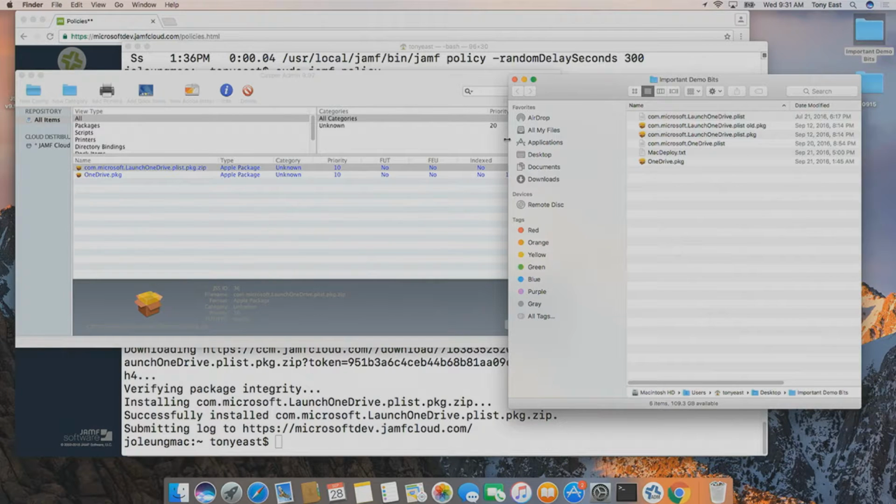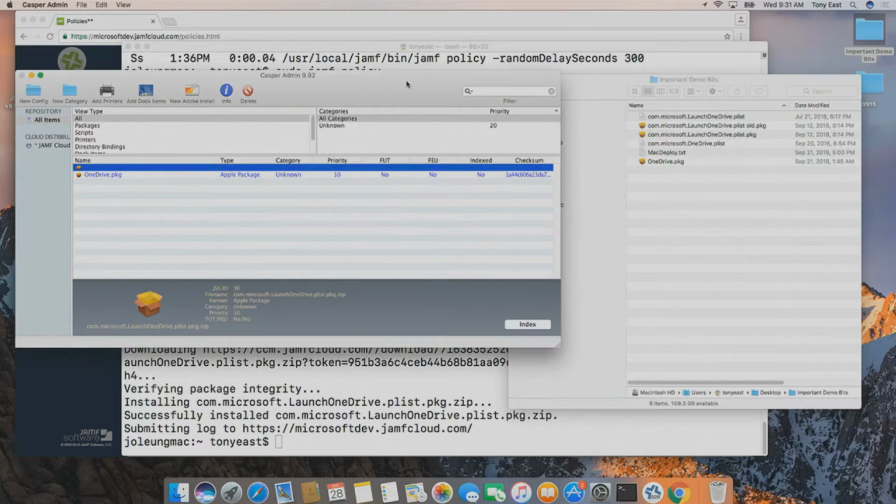Okay, so I'm actually going to run the deployment. I'm going to use Casper. It's cloud-based. I'm going to use it to deploy right to this machine. So you'll get the idea of the flow, but you'll get to see the whole process. What I've done is I've taken the Casper admin tool and I've already uploaded a couple of the files that I'm going to need. I have the OneDrive PKG, which is the application package, and I have a couple of different configuration files.